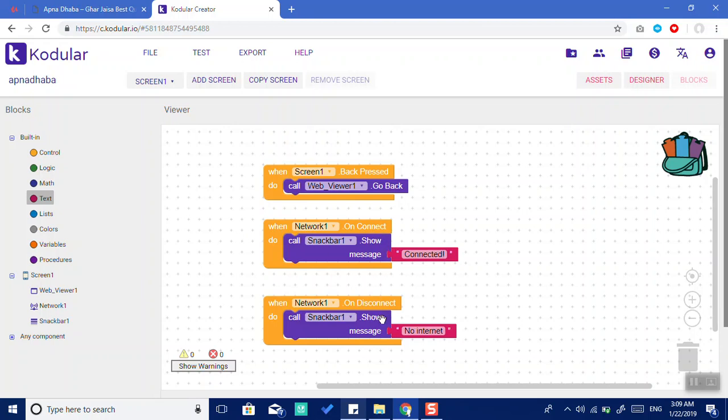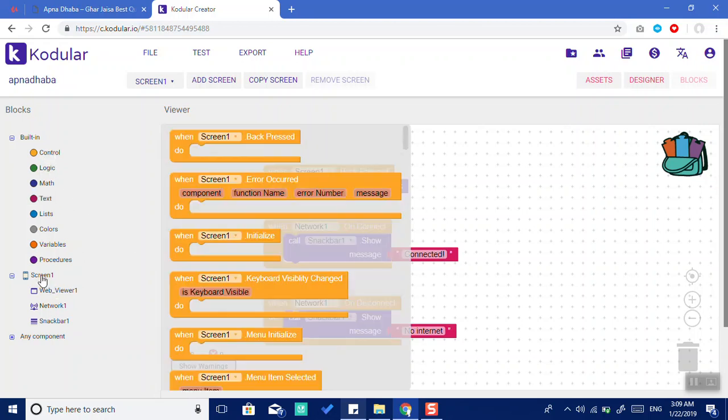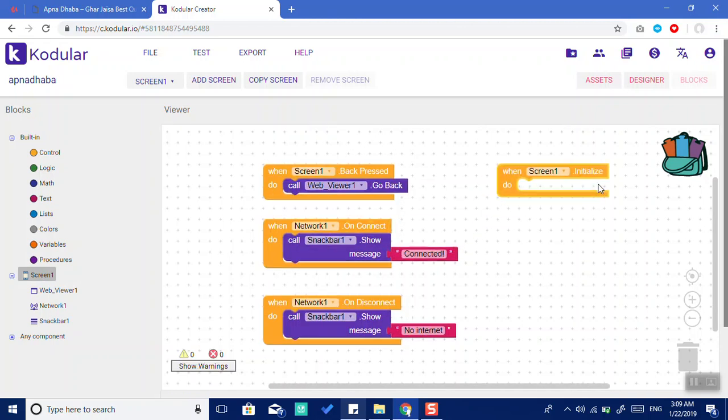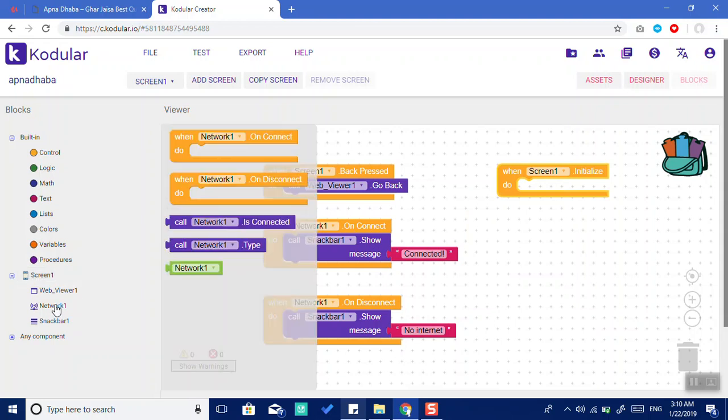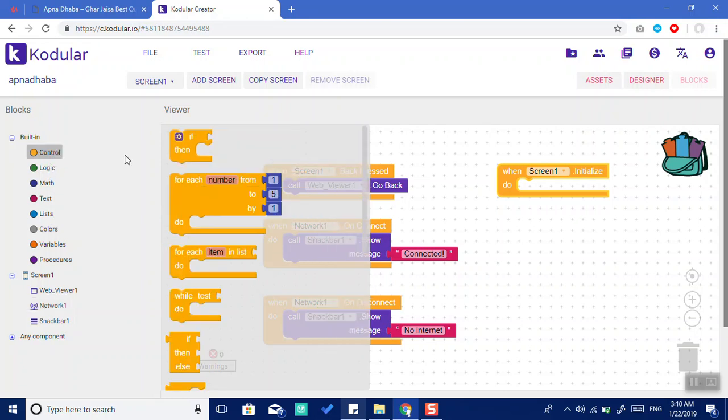Now let's try to enable these connections when the app is loaded. If you want to do that, you have to go to screen 1 and find the initialize. This is when your app screen initializes. So when you are initialized, it should find if your network is connected or not. If you want to check, we will then use if.